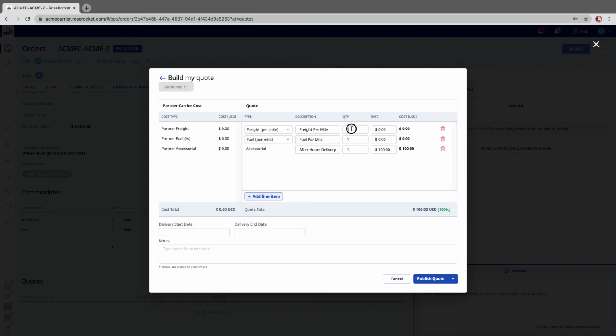So here I would say this shipment is going to be 2,000 miles at a rate of $2.25 a mile. Therefore, the charges are going to be $4,500. And of course, you would repeat those steps for the other 2 fields. You can also choose to do a flat fuel amount. So I'm changing this to a flat fuel amount. And let's say I want to charge $200 for fuel.